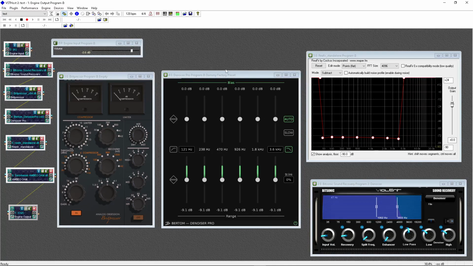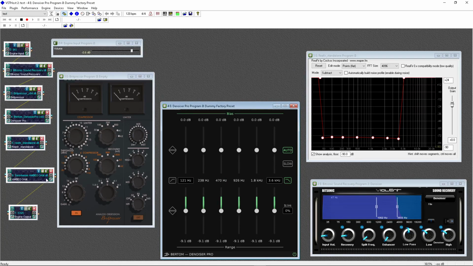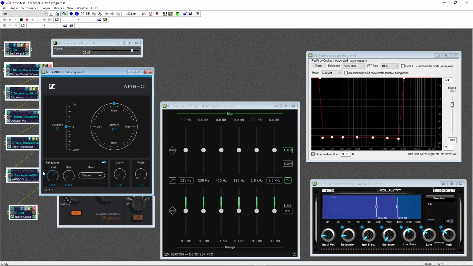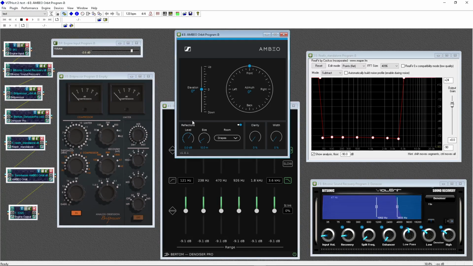Okay. So I'm going to drag this thing down here, and I'm going to stack these. So let's open the control panel of the MBO orbit. So the first thing I do, I set the level to 50%. Of course, you can play with this. Size I'll set to about 10 o'clock. Clarity I set to 12 o'clock. Width I'll just go ahead and set to 12 o'clock. Let's go a little bit less.